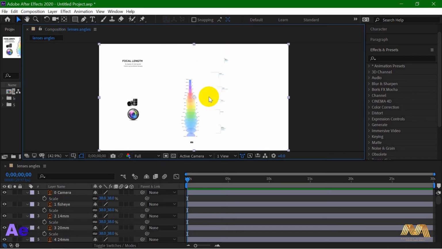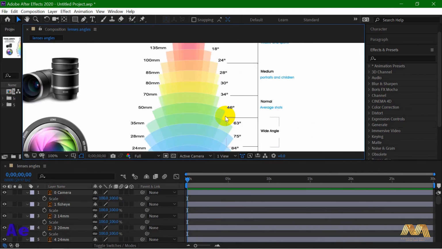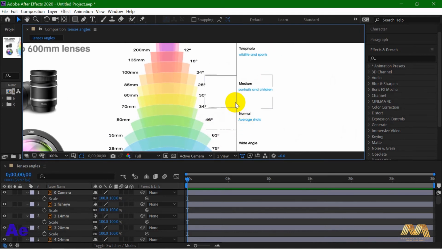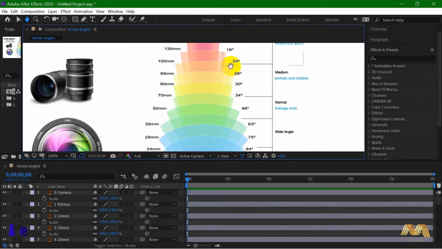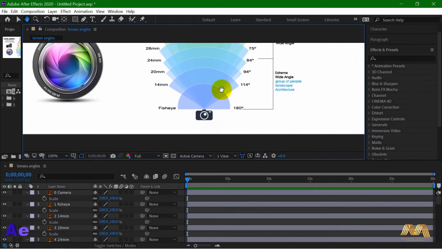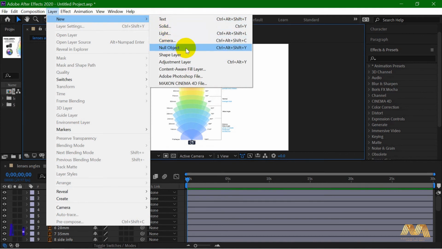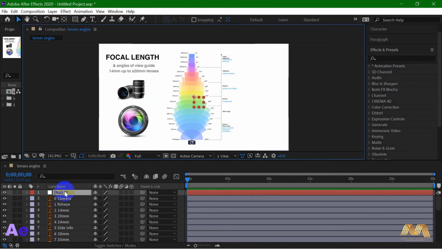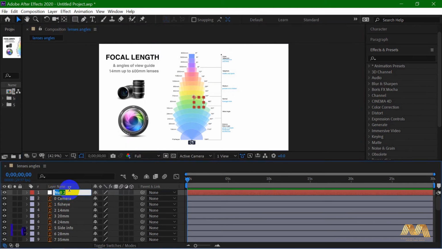And here comes the importance of the null object. I will go back with Ctrl Z. See, now all my layers are neat and well organized. Now let's try the null object. Go to Layer, New, then Null Object. You can right click and rename it if you want to. I will rename it Scale.